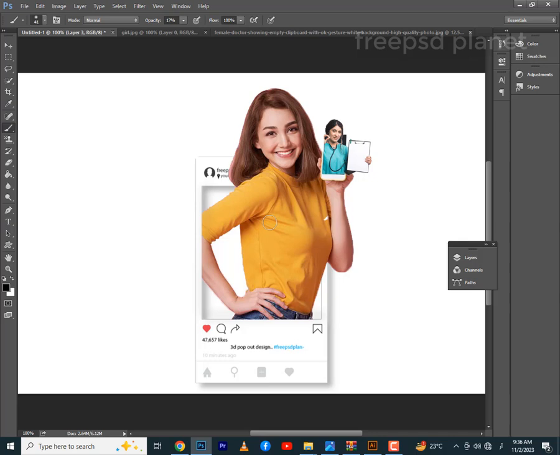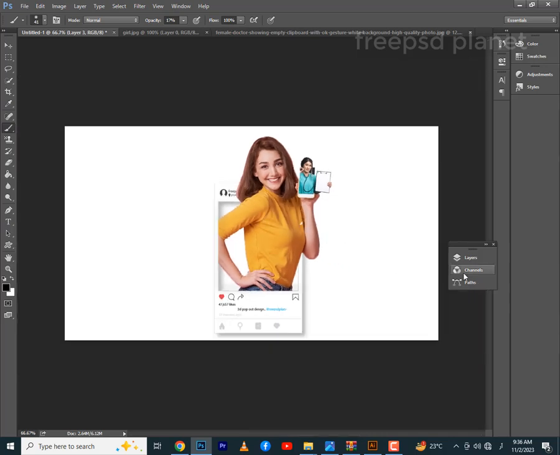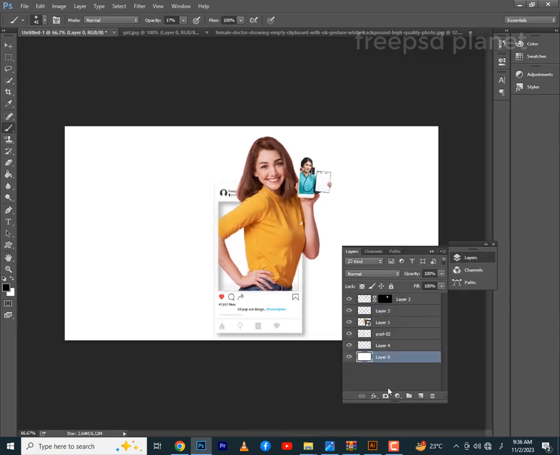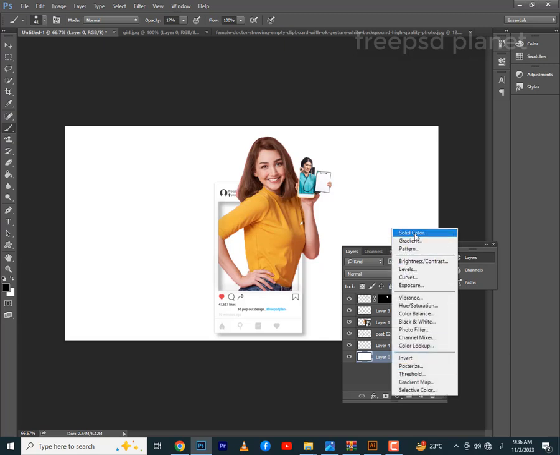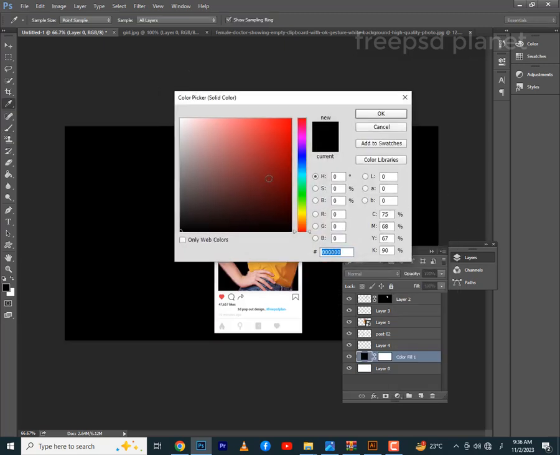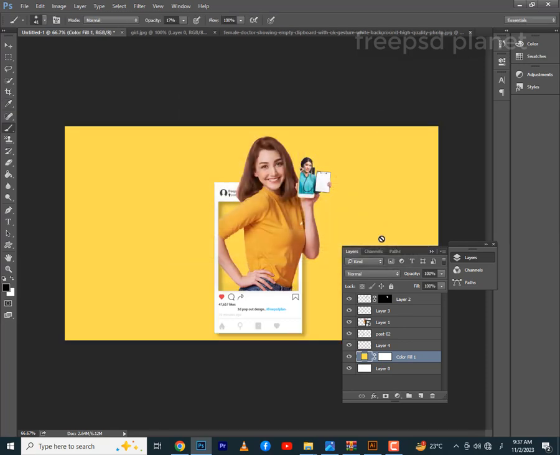You can also change the background color, solid color. I want to add yellow. So here is our pop out design.